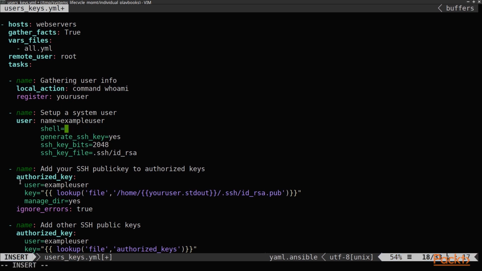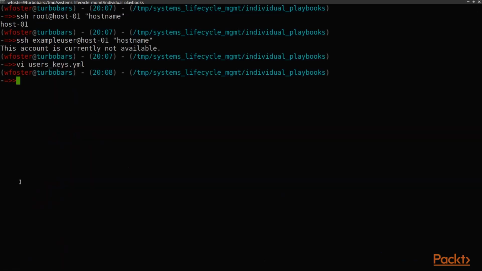Let's change this to a valid shell. Let's change this to /bin/bash. Now the idempotent way that this playbook is made is that it's not going to need to set up a new user again because it already exists. It's not going to need to add the keys because they're already there. What it should only do at this point is be smart enough to say, hey, wait a minute, you now want the shell for this example user to be /bin/bash instead of /sbin/no-login. So what it should do when we run it is it should actually just run the chsh command, but you don't have to figure that out. Ansible will do that for you. So let's run this again.